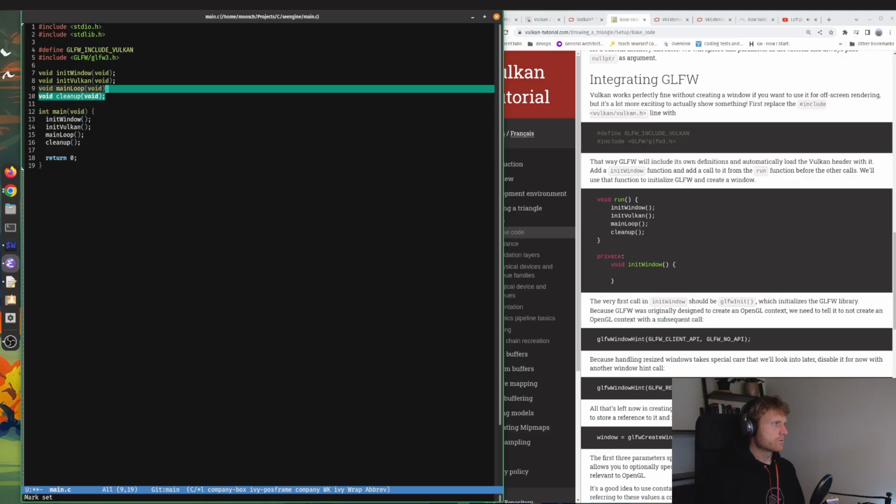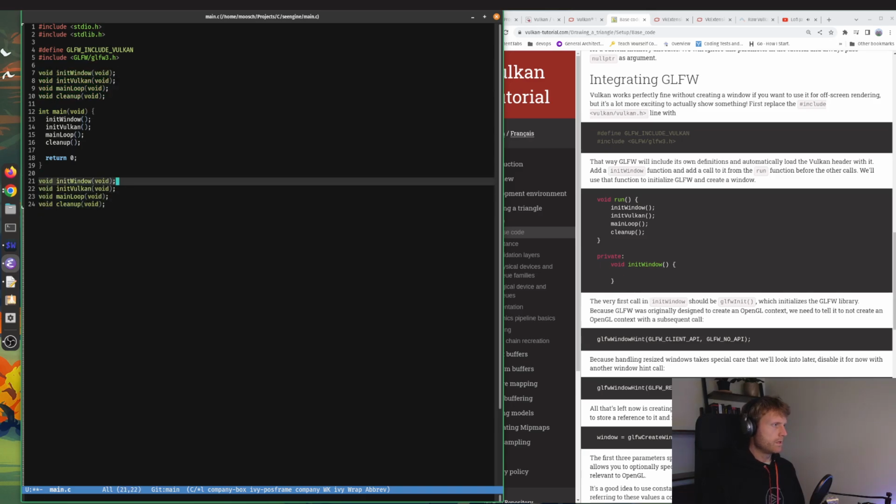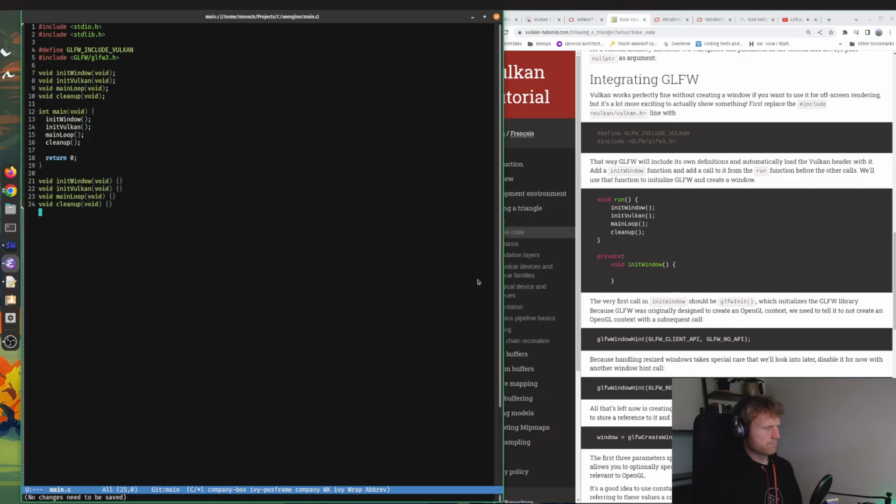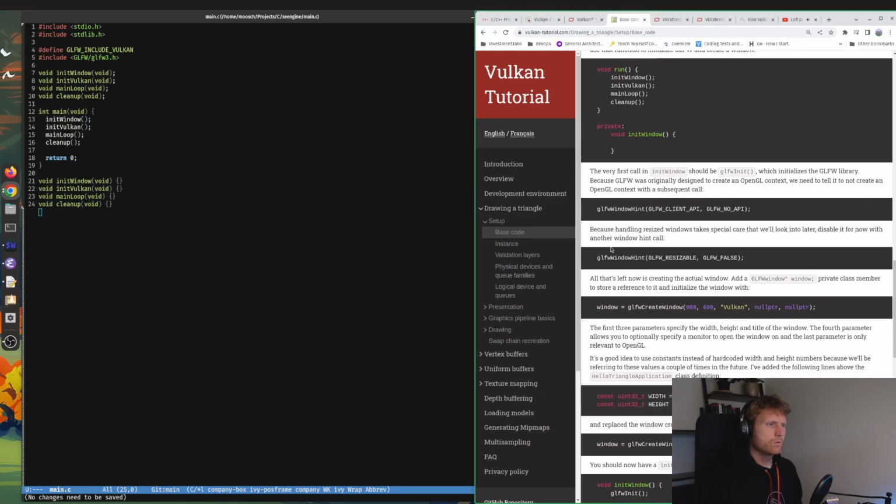Alright, so let's just grab these function prototypes and put them down here, which we're going to actually do something with pretty soon, hopefully. Save that. So now let's go down to init window. The very first call to init window should call GLFW init.